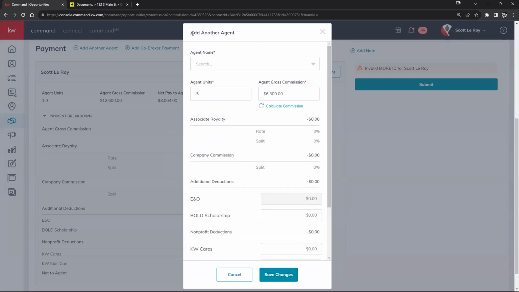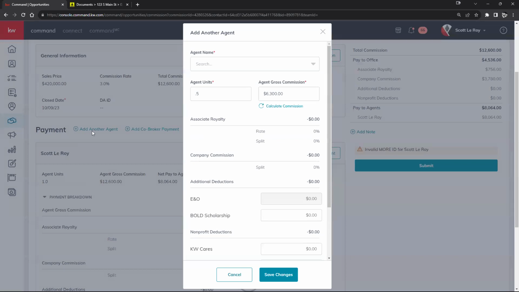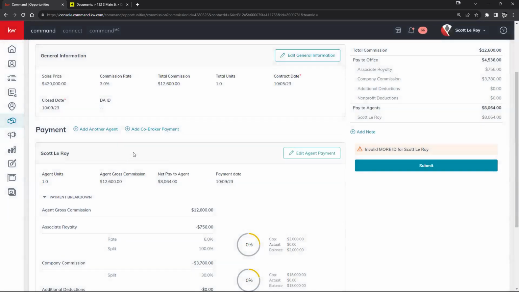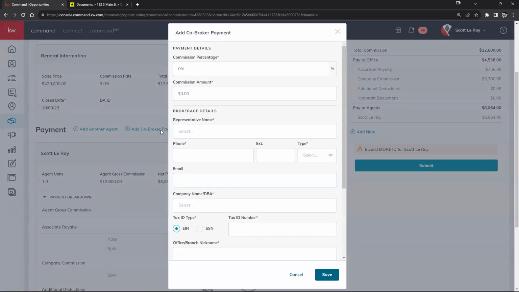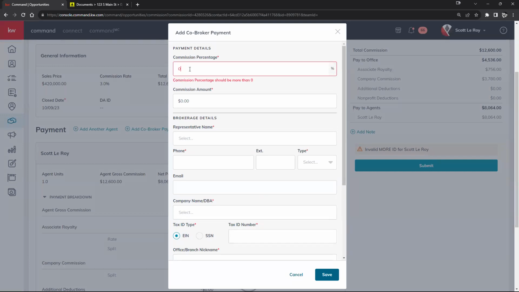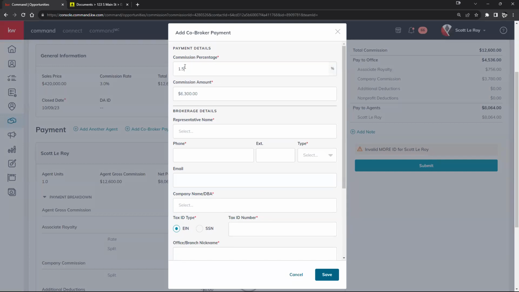So add another agent right here, right next to payments. That's going to be for team members. Add a co-broker payment right here. This is going to be for referrals. So if you have a referral that you need to send a referral fee out, you can go ahead and say, well, this is a 12%. Whoops, that's not right. We'll say 1.5 right here, commission amount.